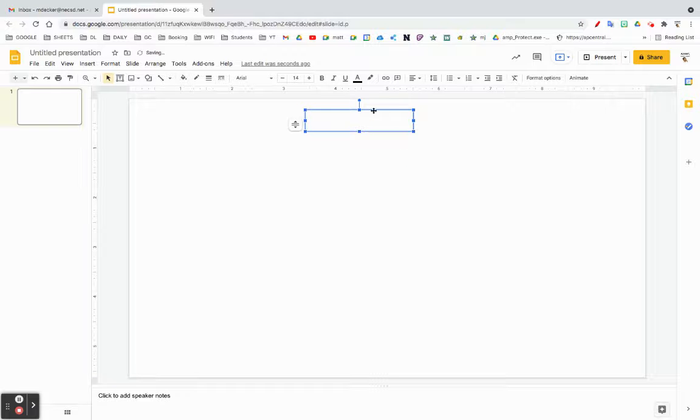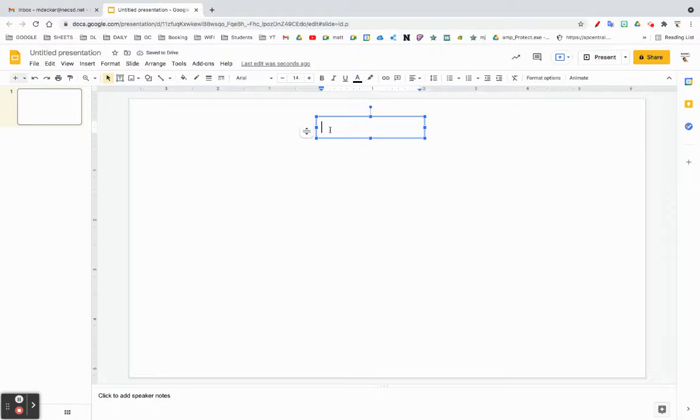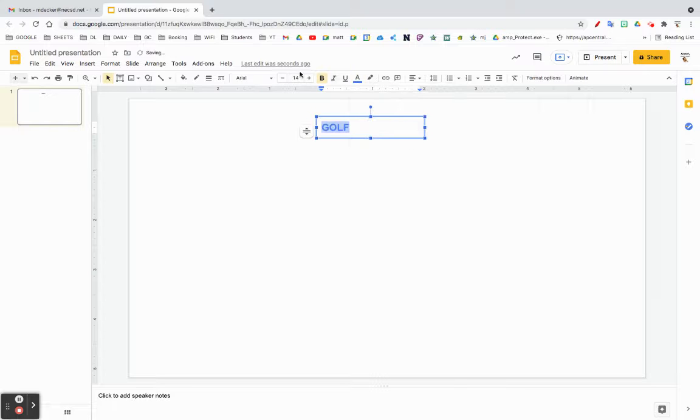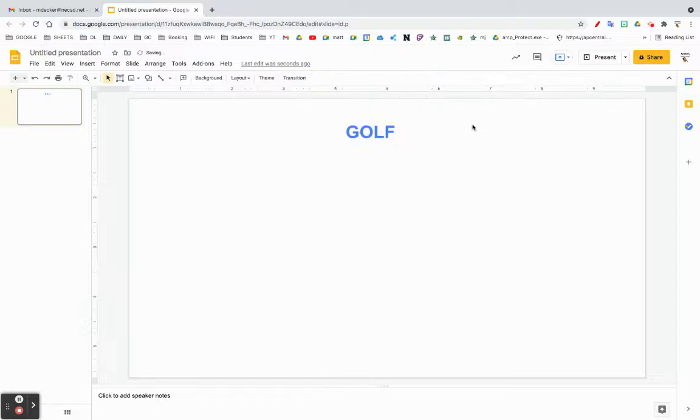So what I'm gonna do now is actually add words into it. So basically, I get this line right here that's blinking. If you notice up here, it's the same tools as a Google Doc, okay? So what I could go ahead and do is type in my word. So I'm gonna go with golf, okay? And what I could do is make it bold. I can make it italicized, underline. I could change the color. I'll change it to blue. I can make it bigger or smaller, okay? And I can align it. So there's my title, okay?